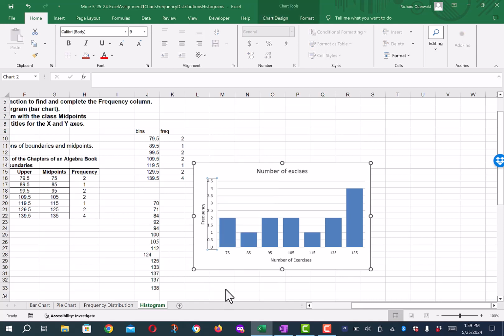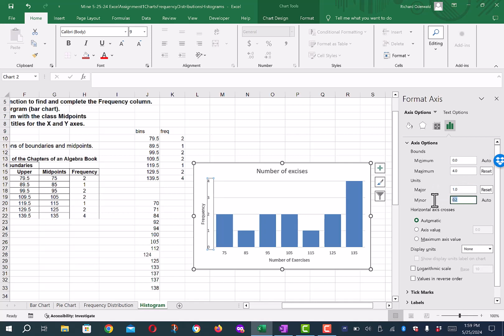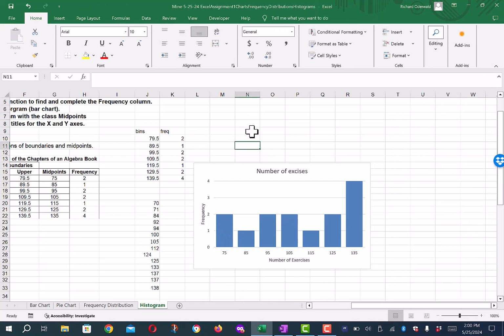Format the axis. We'll take out the decimals. 4, major, 1, minor, we don't want. And that gives us 1, 2, 3, and 4. This is simply one way to do this exercise and to put the labels on there.